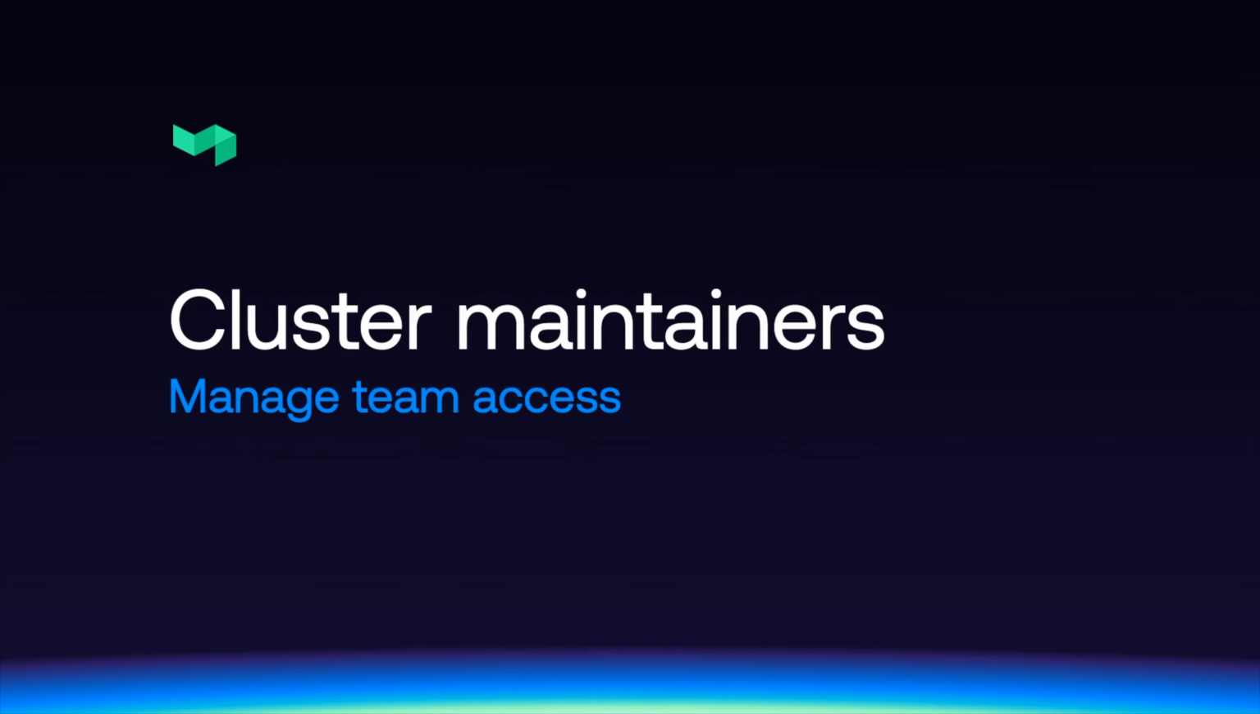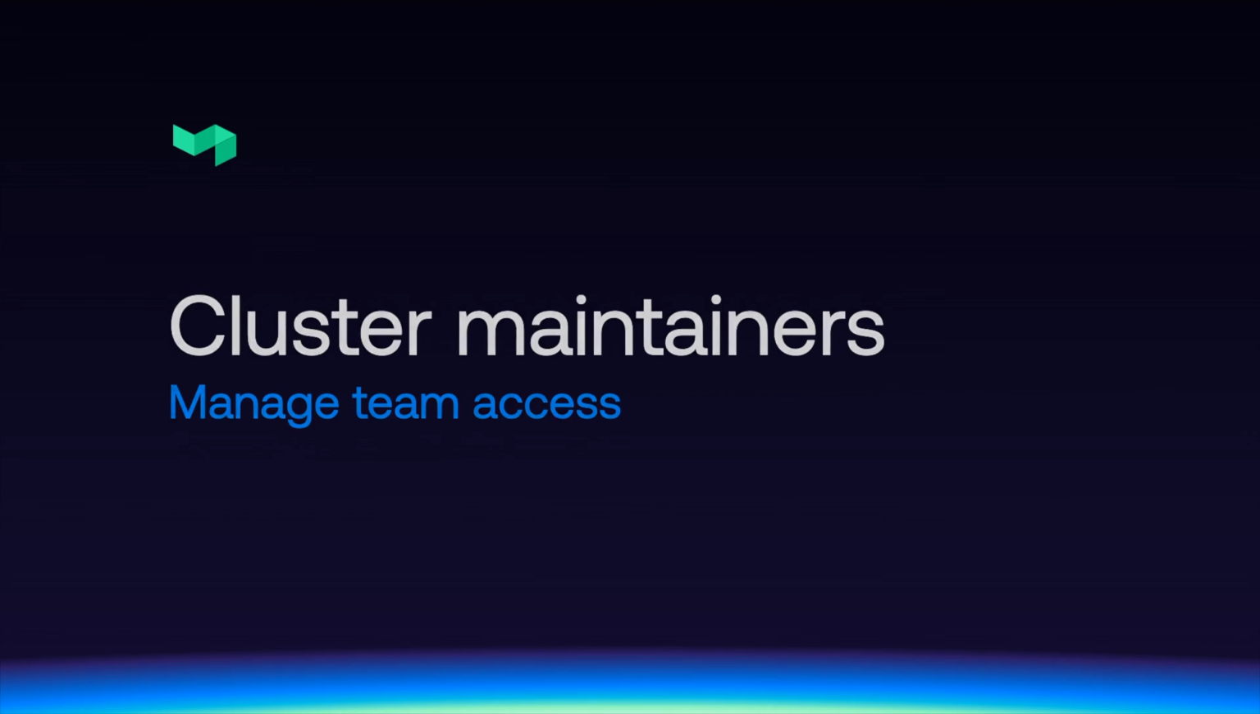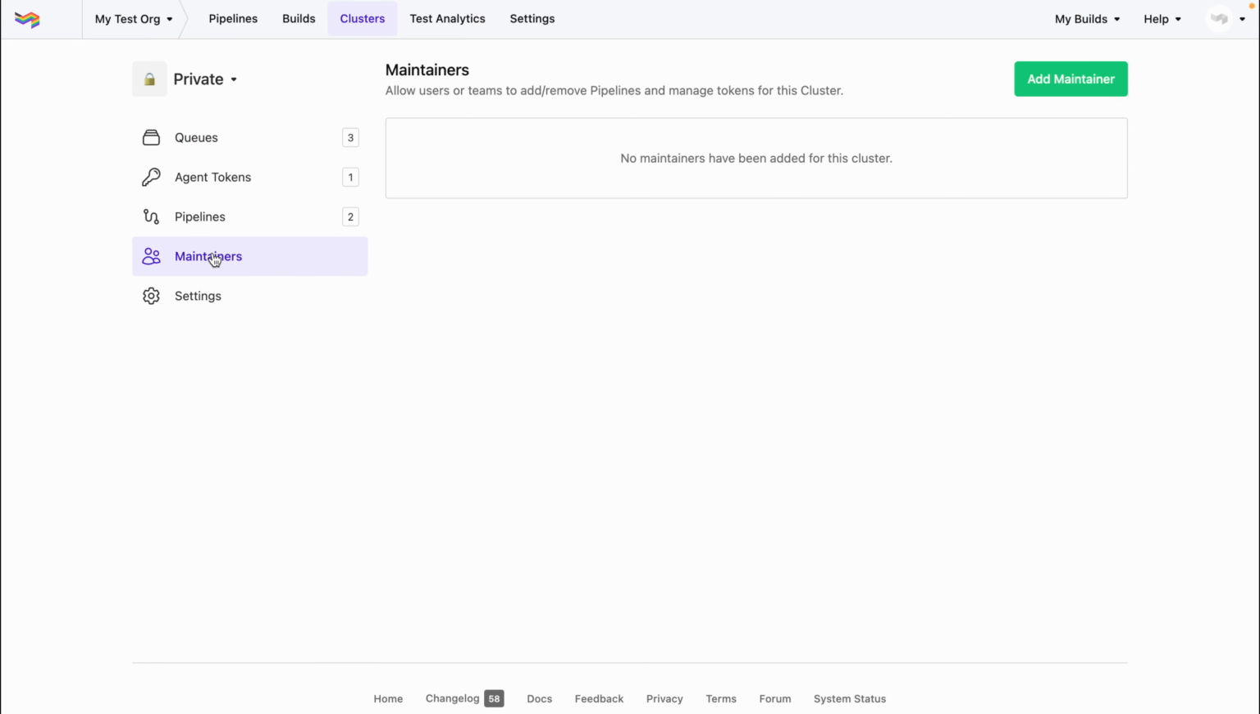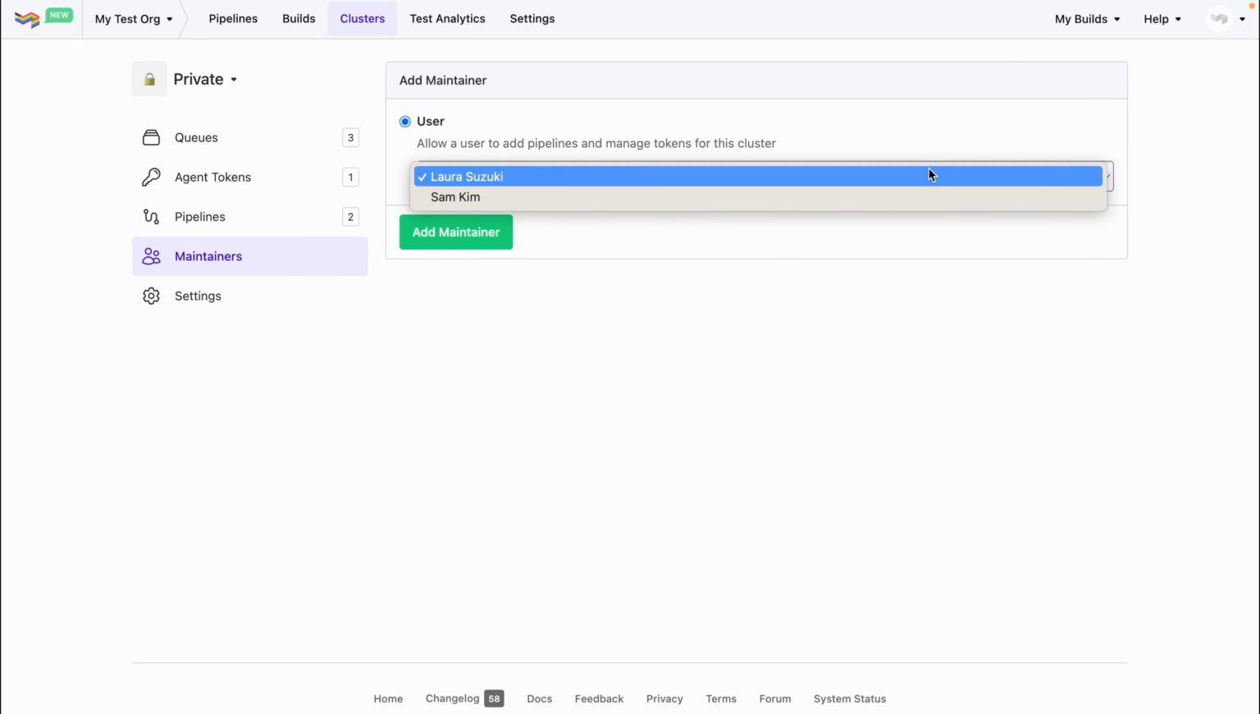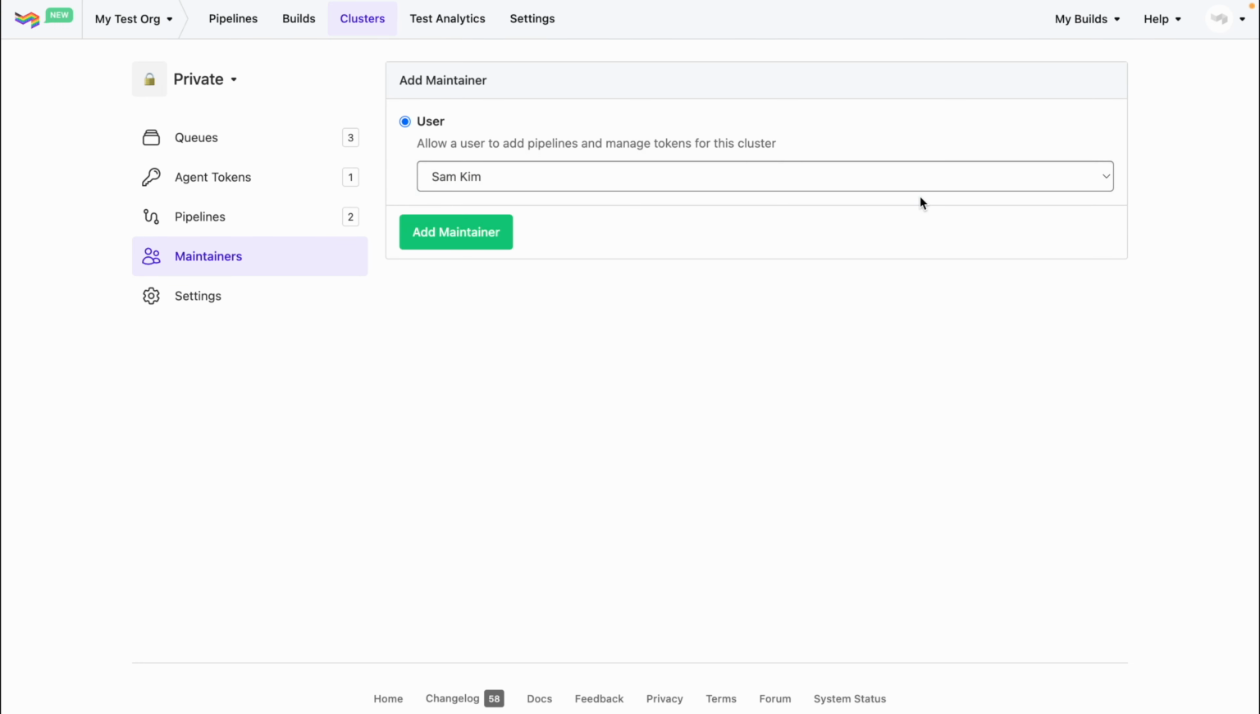Both individual users and teams can be given permission to maintain clusters. Cluster maintainers can manage queues and agent tokens assigned to that cluster, as well as adding and removing pipelines from the cluster. To add a maintainer, head to Maintainers, Add Maintainer, and then select a user from your organization.